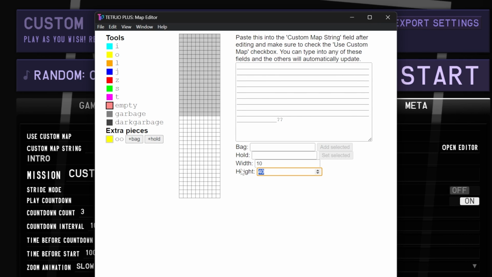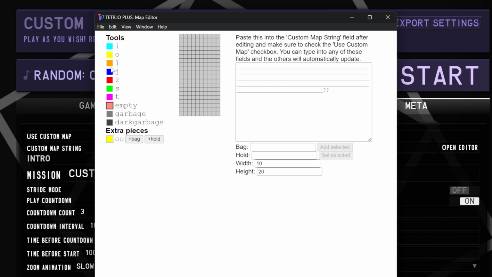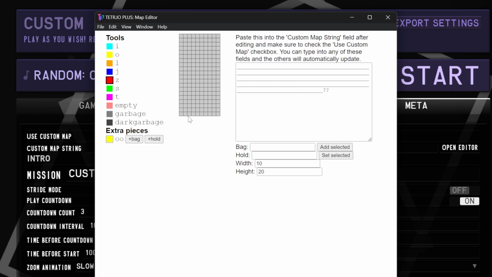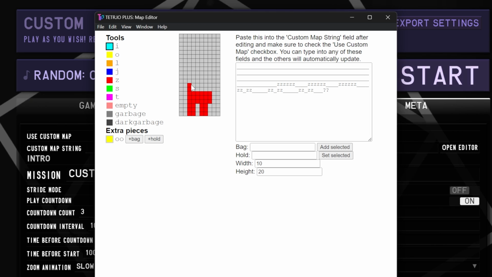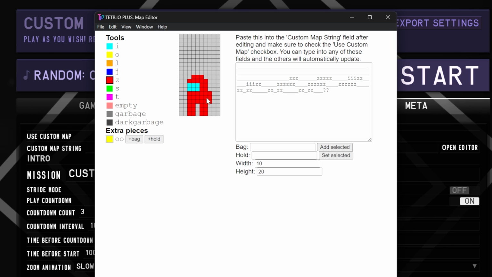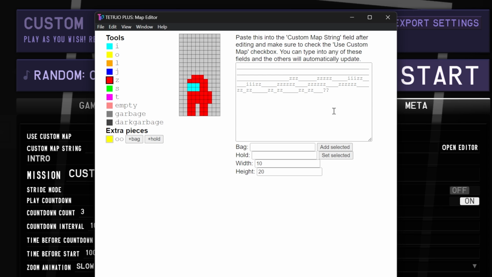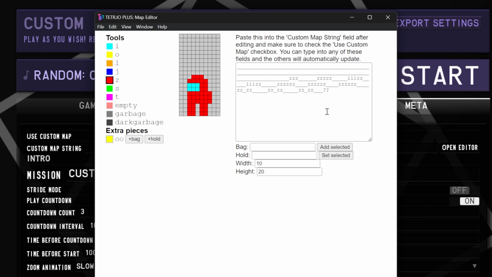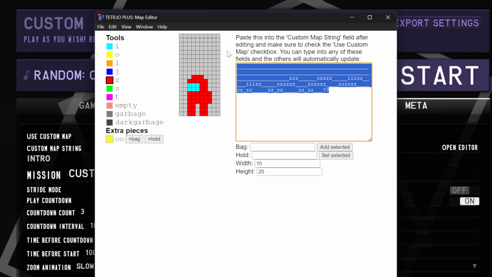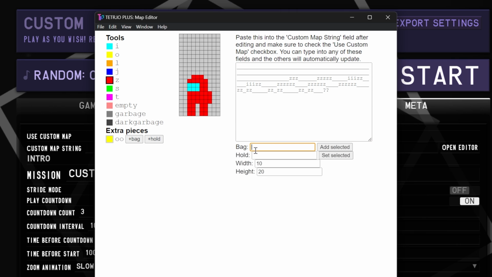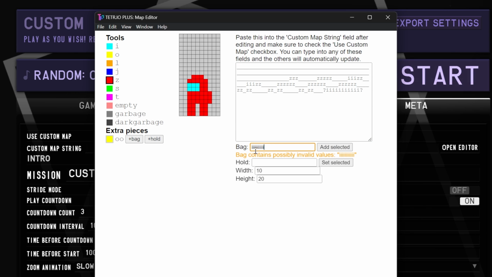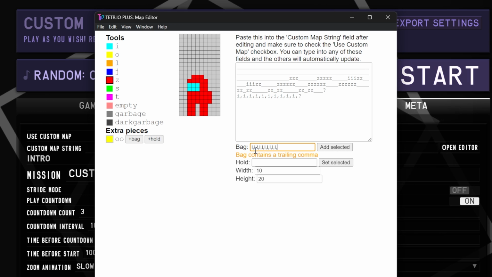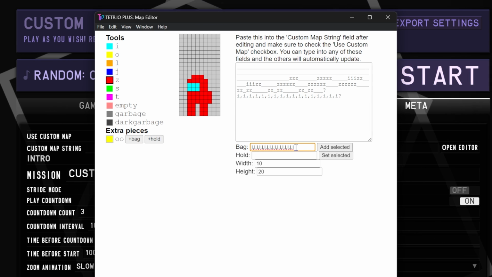So I'm going to set the board height to 20, and I'm going to do a little pixel art, because why not? And there you go, I have my nice little pixel art. But in order for this to actually work, you need to copy this entire string here. And also, you can have whatever pieces you want in your bag. I'll just do a bunch of eyes. There you go, I'll put a bunch of eyes in here.